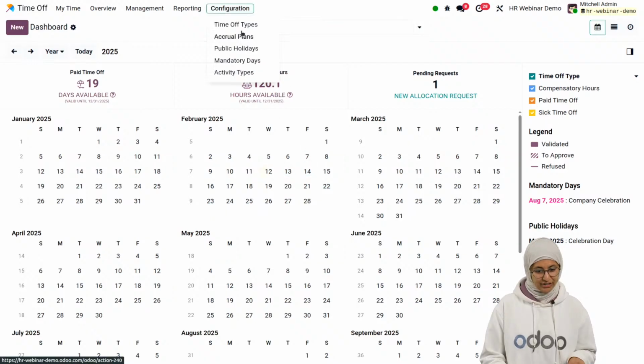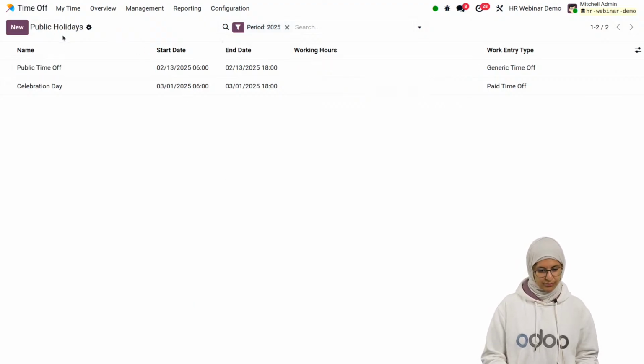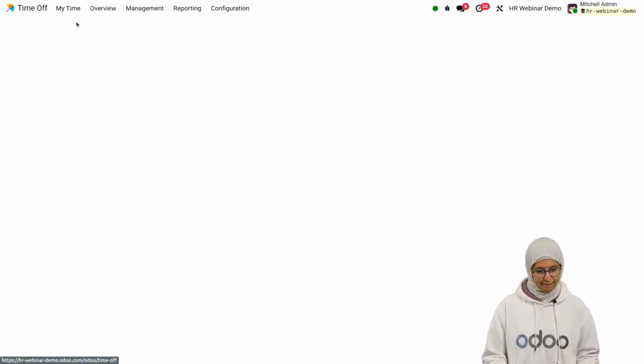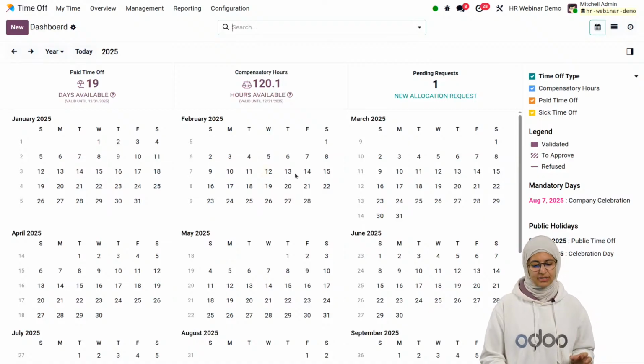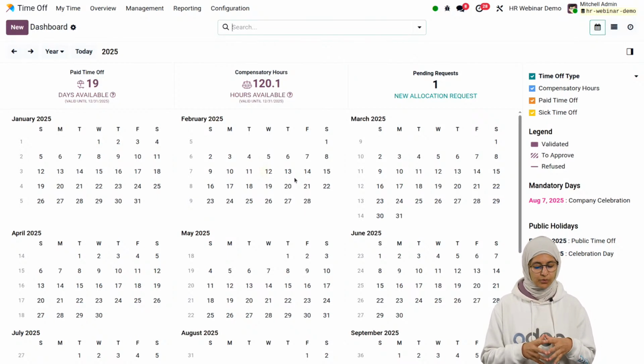I believe that's on a different working schedule than the one I'm on, so we can just have it here. And I see that it's grayed out. So any public holiday that I have is going to be grayed out because that is how the system tells me that this employee is not supposed to be working on that day.